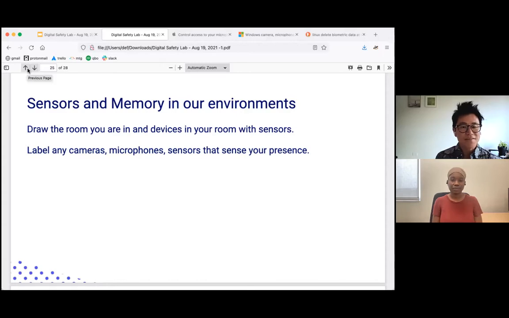What else? Even thermostats have a temperature sensor on them, at least. Sometimes they have a motion sensor. So as you look around yourself, did you find any other cameras and microphones?